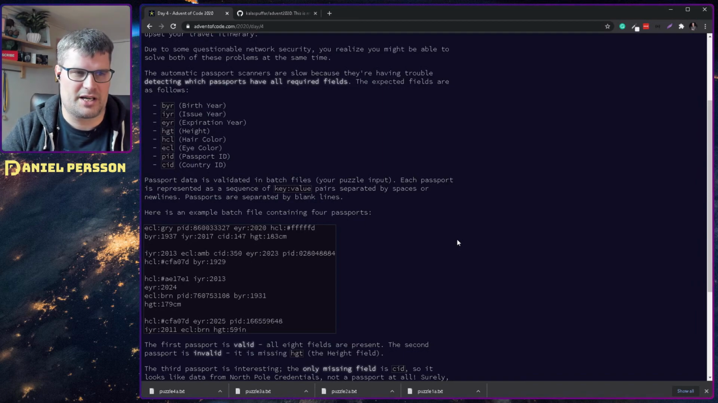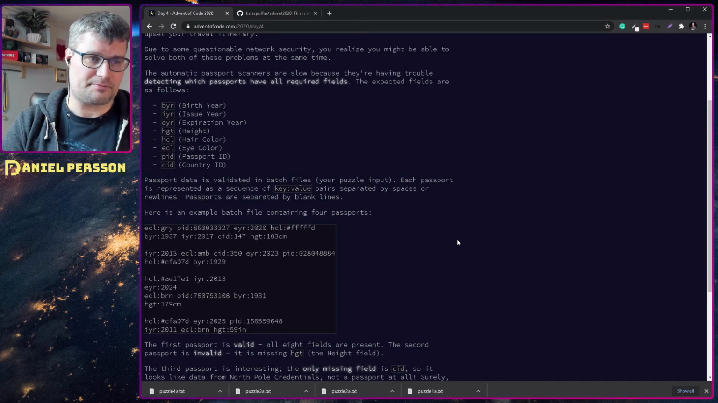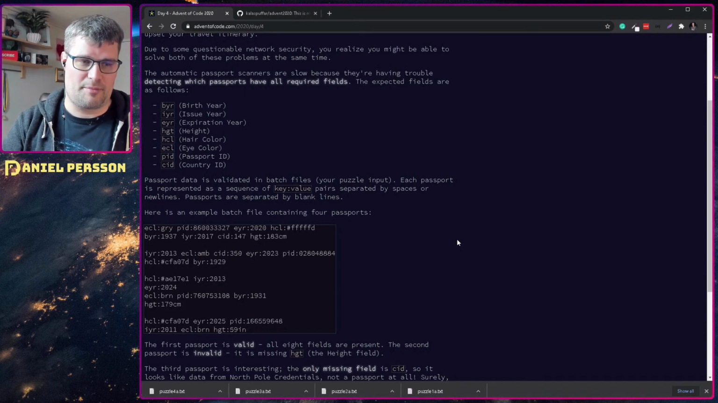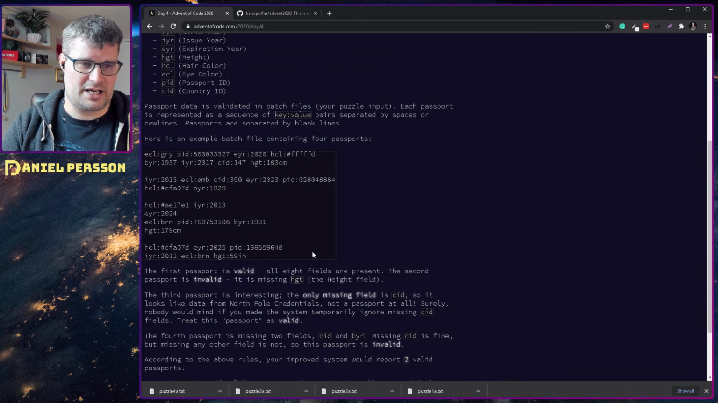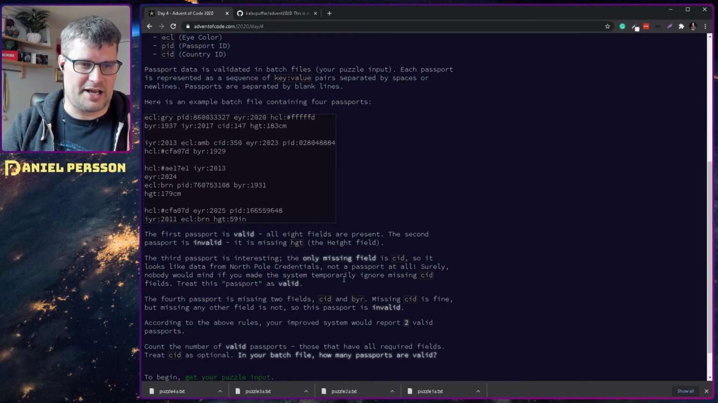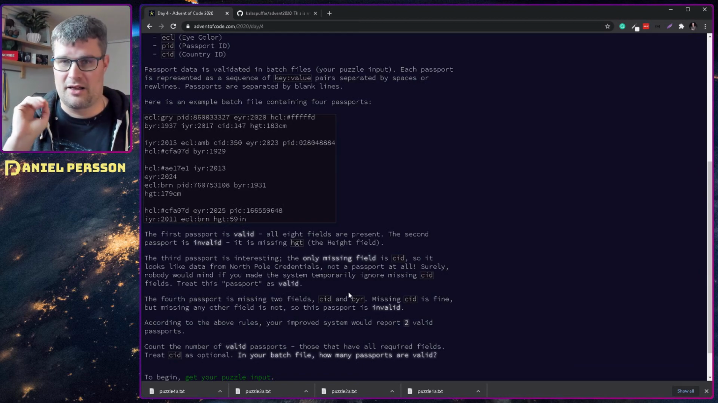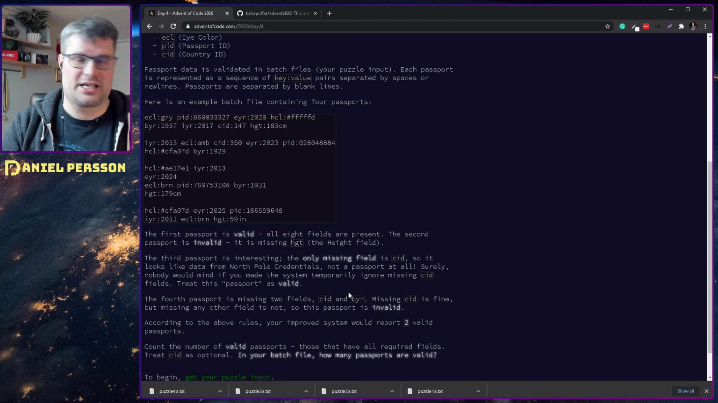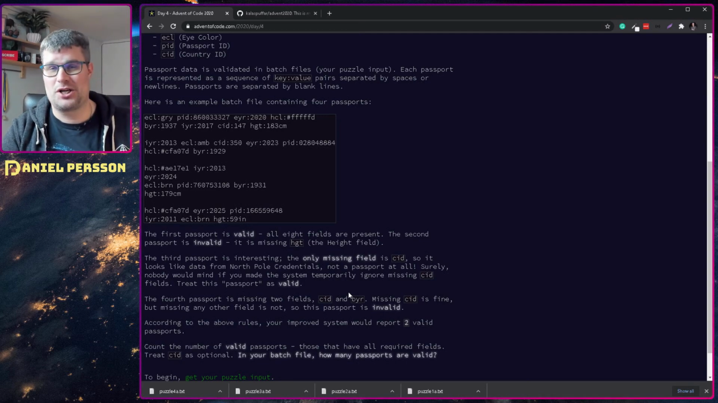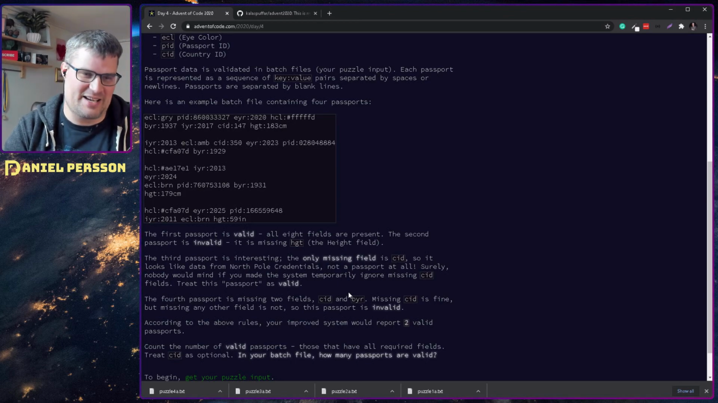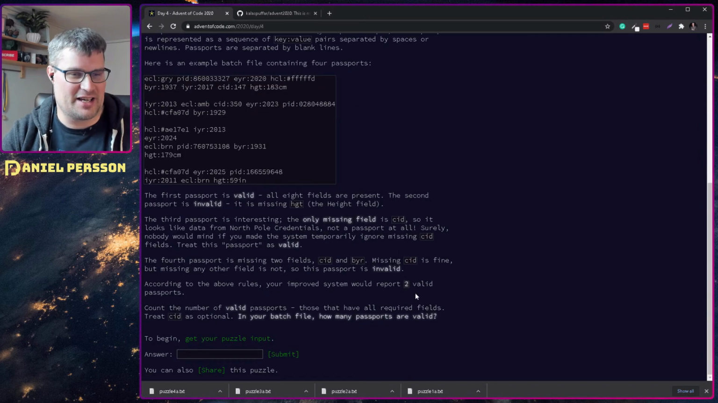Each passport is represented as a sequence of key-value pairs separated by spaces or new lines. Passports are separated by blank lines. Each batch file contains 4 passports, so this is the test data. The next rule down here is that all of the fields should be present except for country ID, which we could deem as optional, because then our passport would be fine as well.